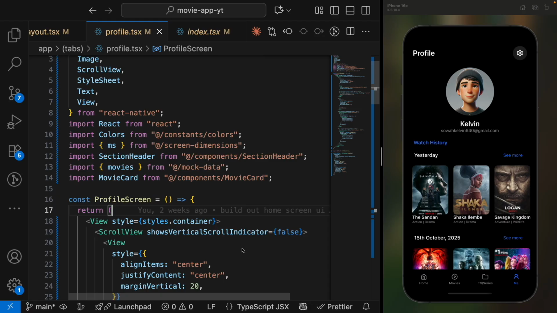If you're new here, my name is Kelvin Sowa and I'm on a mission to help new developers understand how to build cross-platform mobile applications with React Native.